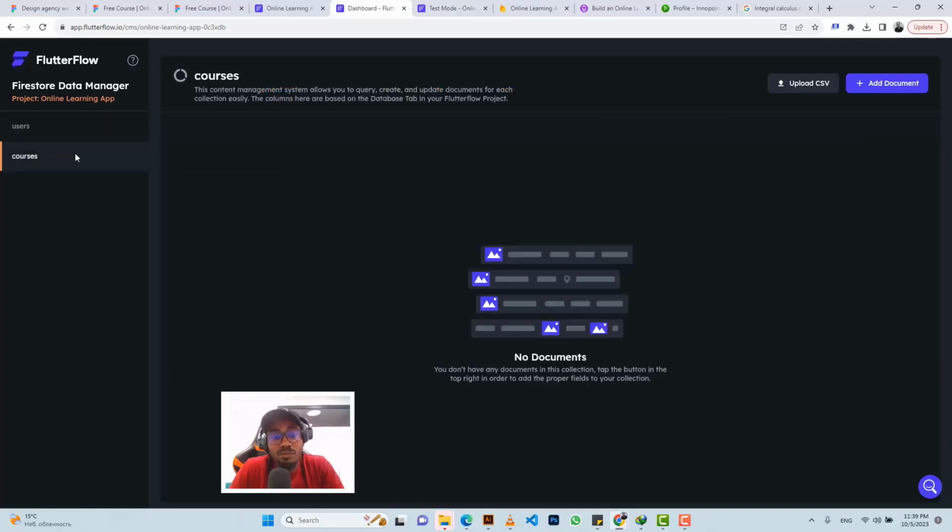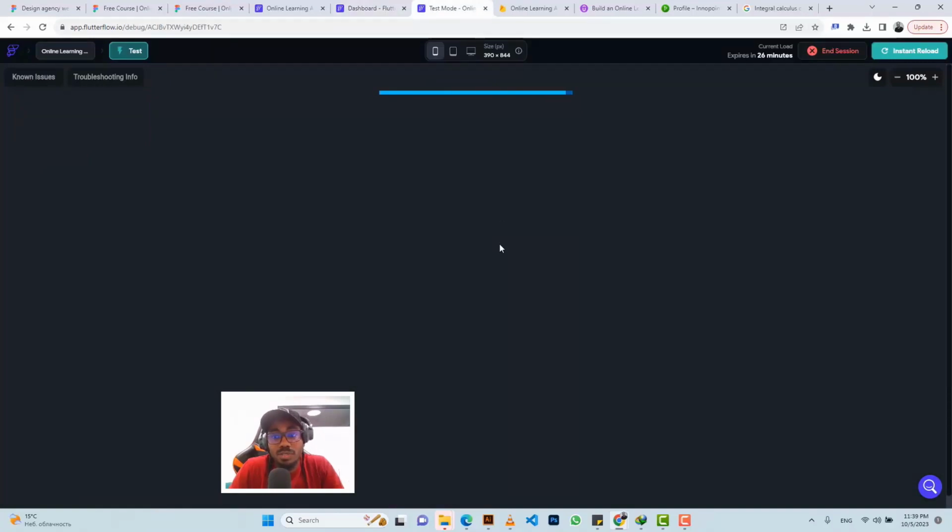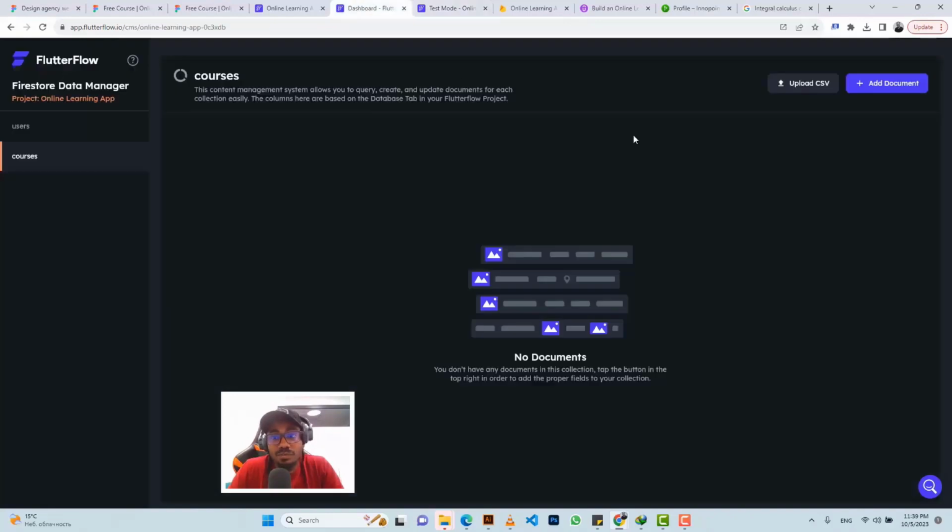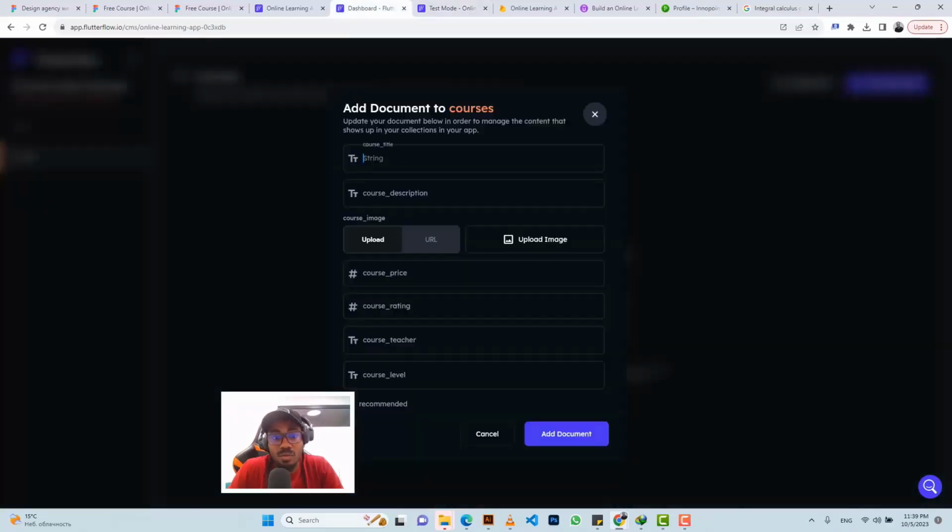So we can click here for courses. There's no content for courses. So if you observe the application itself, it's going to be blank. In fact, we can start filling it first. Let's click here to add a document as a course. So course title, let's call it integral calculus. Integral calculus. I used to love mathematics back then in my bachelor program.